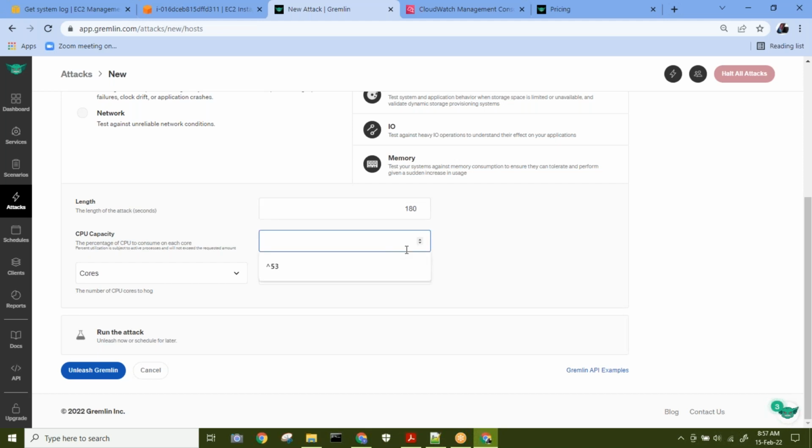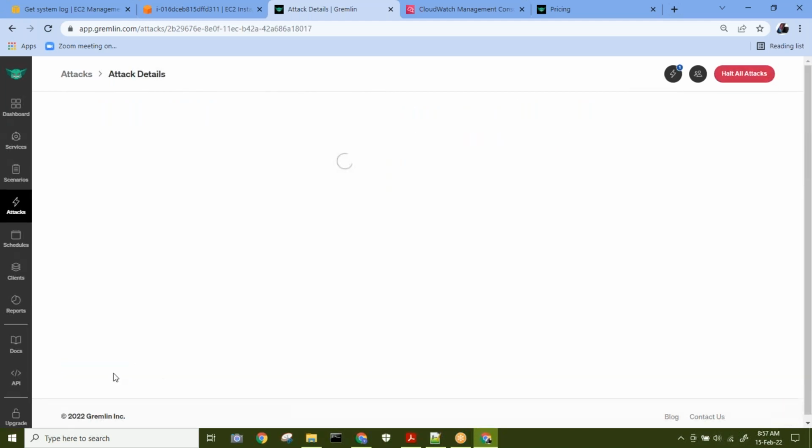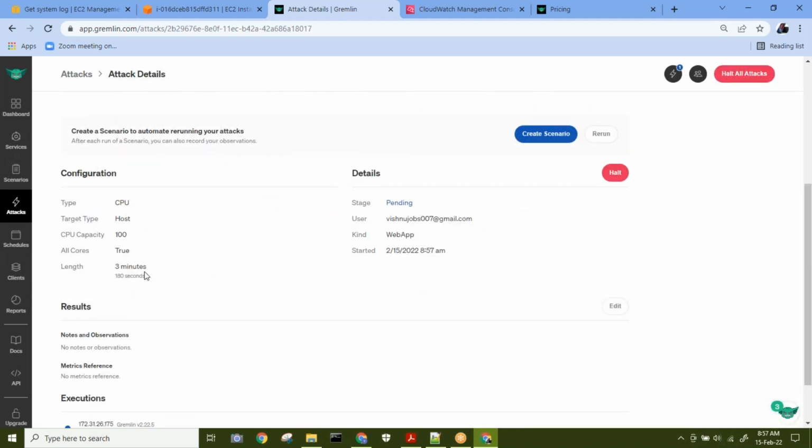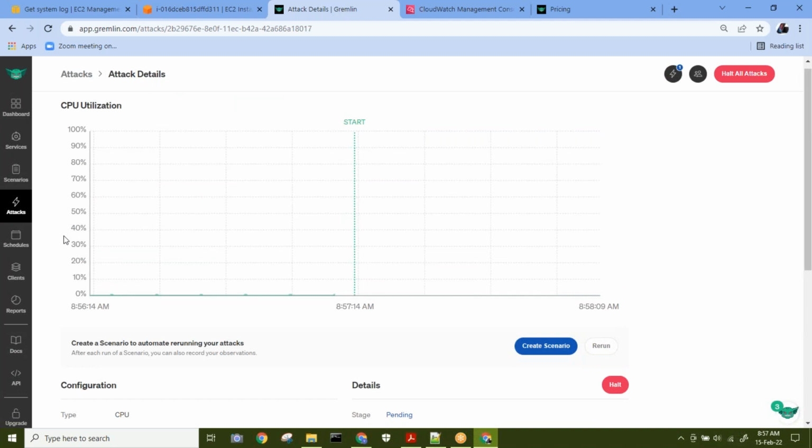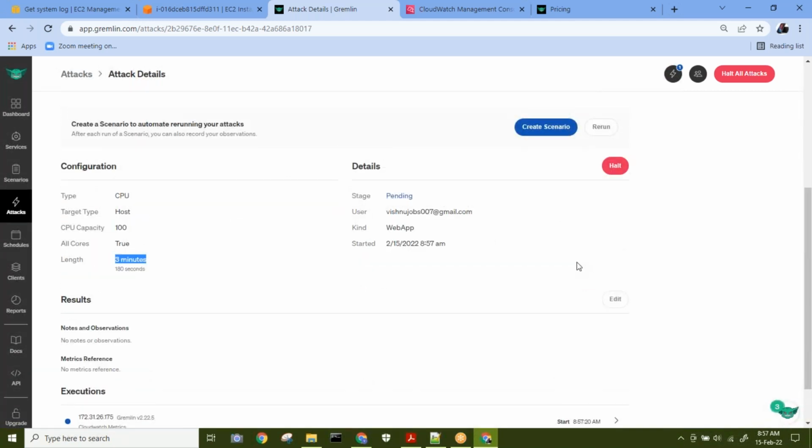And CPU capacity I will give 100%. So I'm just making the CPU capacity 100%. Now cores, for now we will give all cores. And we will click on unleash gremlin. You will again see the attributes here: the target type, the CPU capacity we gave, all cores, and length 3 minutes. We will see all those here. Again, there's something different, which I will show you after the experiment is done.